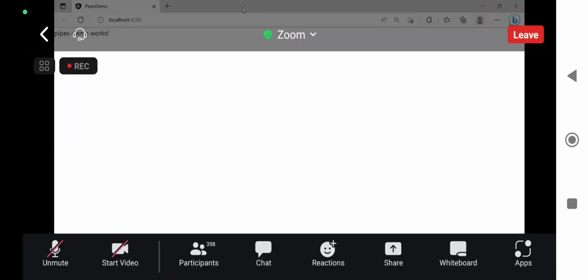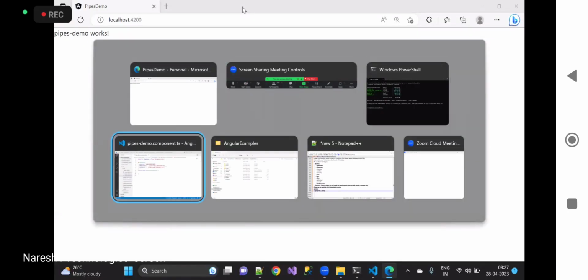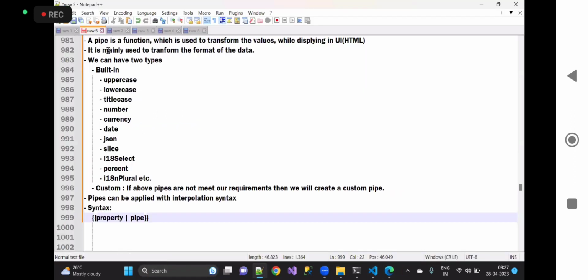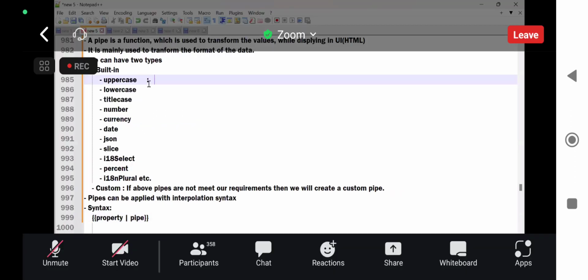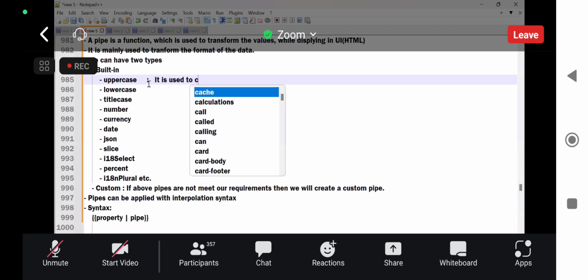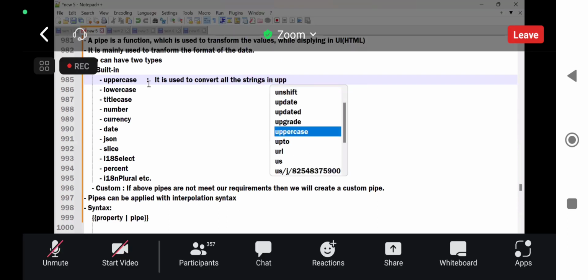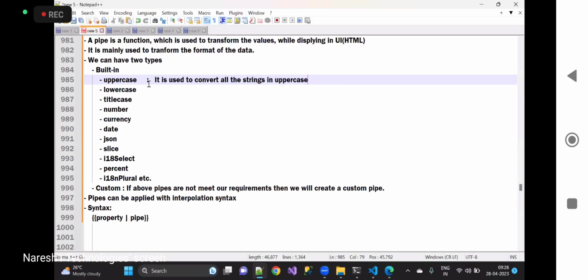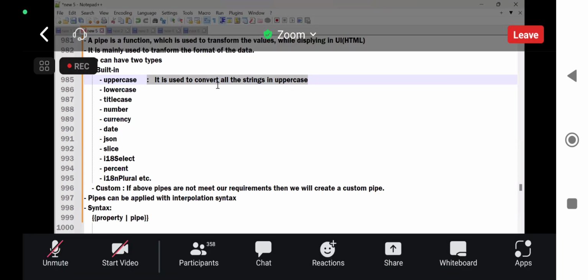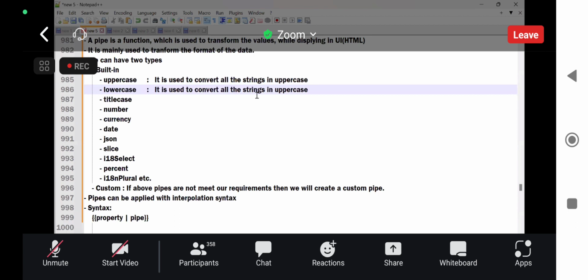Okay, right. Now I'm going to apply the pipes one by one. The first pipe is the very basic pipe, that is the uppercase. Generally, what is the purpose of an uppercase? It is used to convert all the strings in uppercase. When I say lowercase, the same thing: lowercase is used to convert all the strings in lower format. That means all the strings in lowercase.